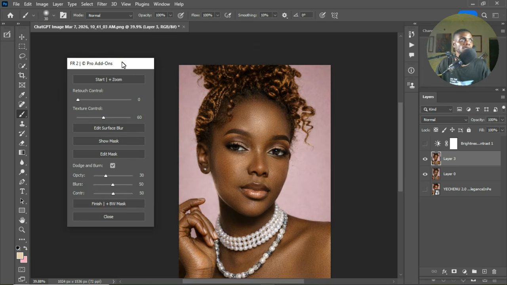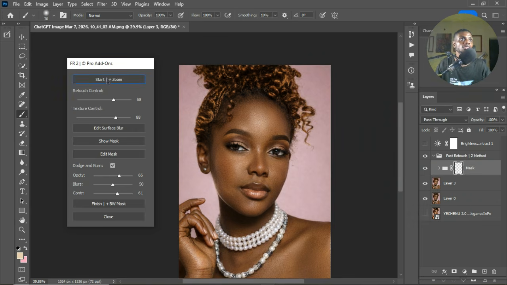So here's the FR2 one-click retouching plugin, and I'm just going to set the retouch control and texture control as well. Let's leave it like this, and I want this one more pronounced. So just set this and click start, and it's going to retouch the image in under 10 seconds, and we are done. So let's see what we have.